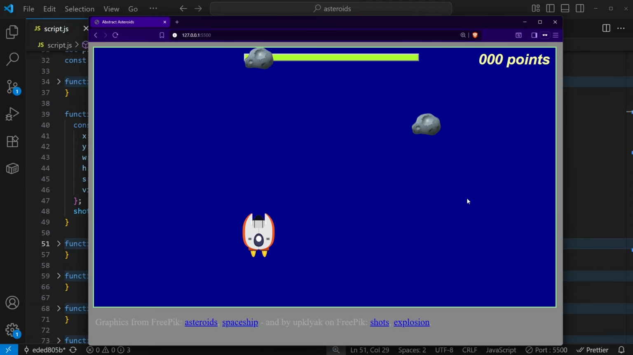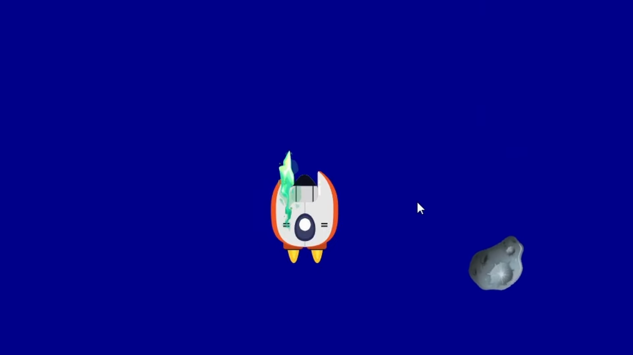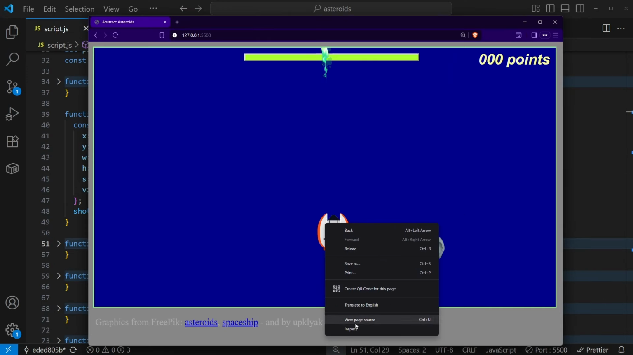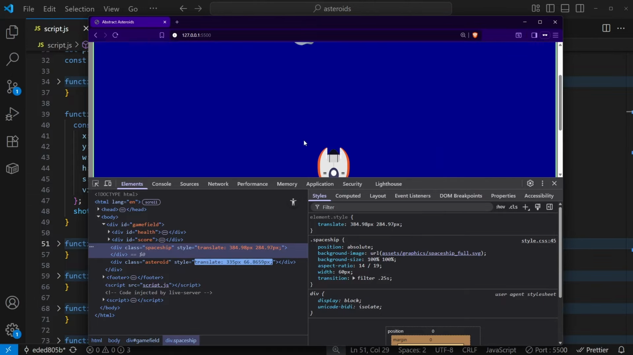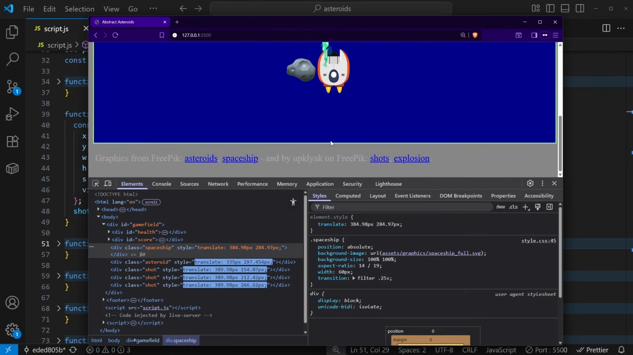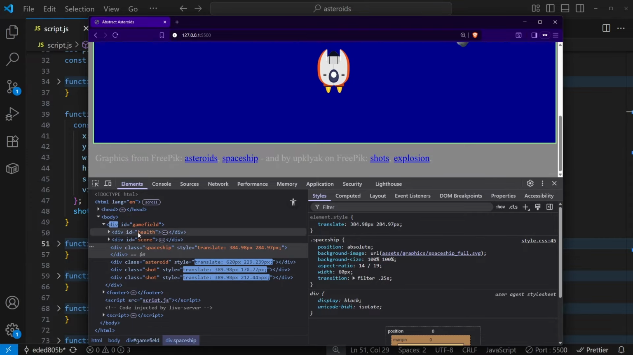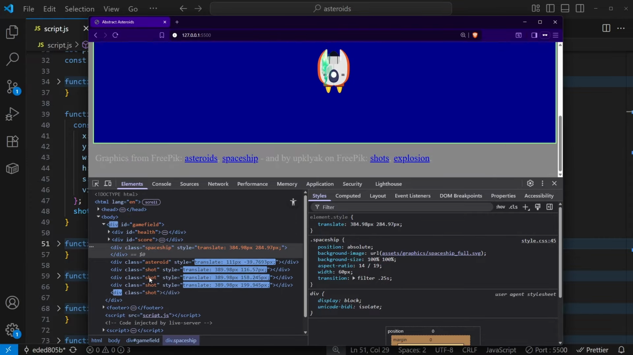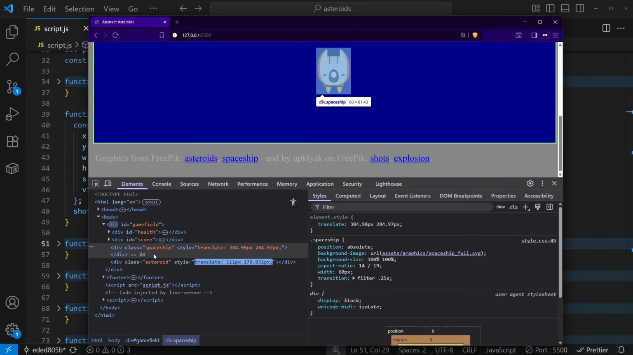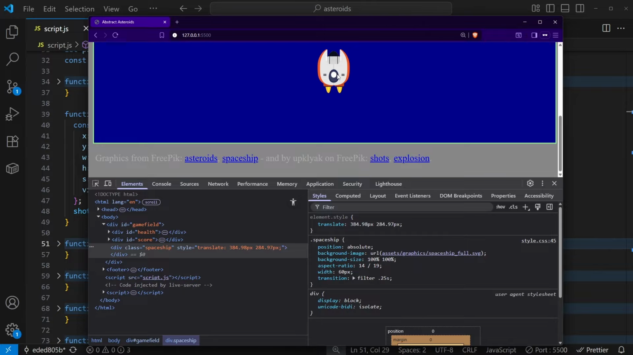So the next problem is that the shots appear on top of the spaceship. And let me just check. That is because when I fire a new shot, it is added to the game field after the spaceship. And in HTML, the rule is that if something is added after, then it is on top. And if it's added before, then it is below. So we just have to change that.